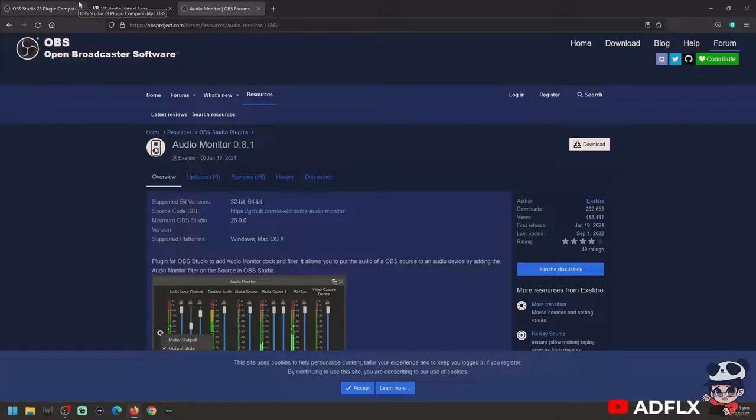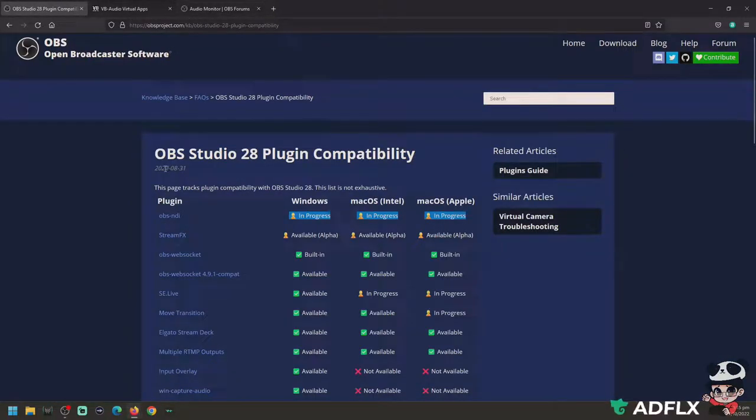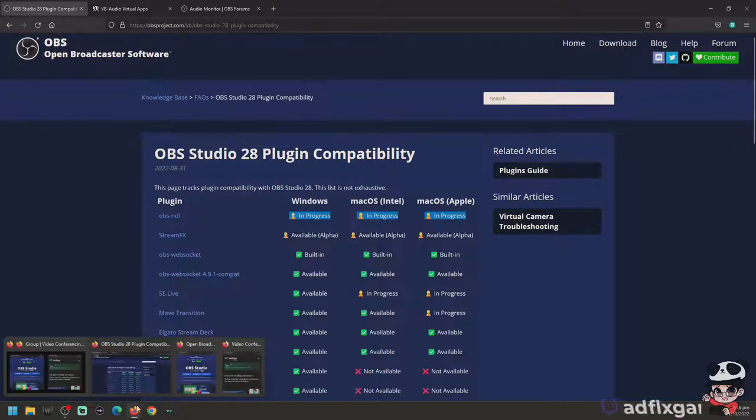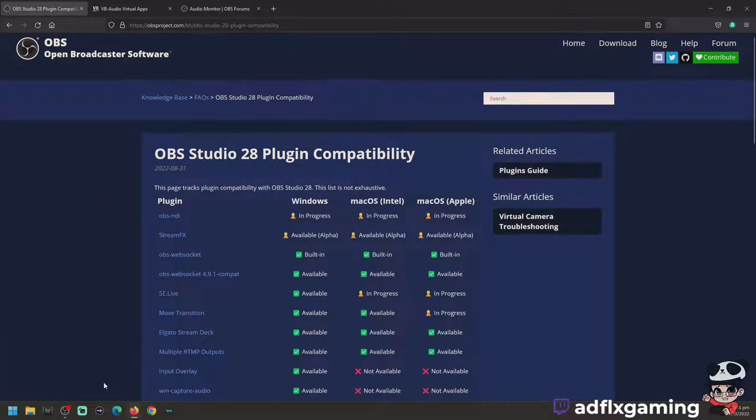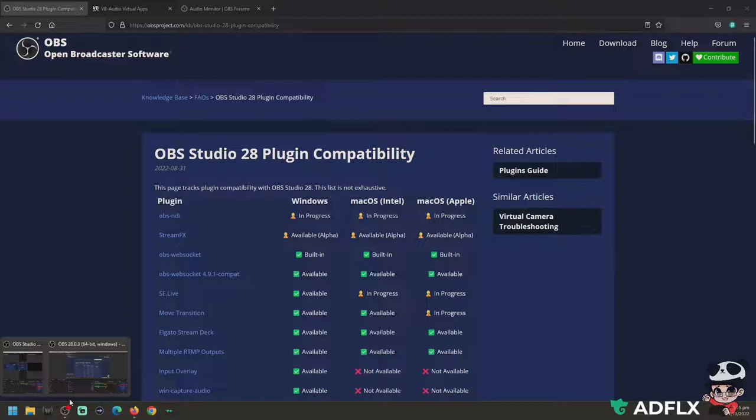And if you're wondering, ADFLX, you're using NDI, the OBS NDI, but why do we need to install this Beefy audio? Since OBS Studio is currently updated to version 28, there's a plug-in compatibility issue right now for the OBS NDI. For now, it's still in progress, so we have to wait for that. But since we cannot wait any longer, we have to use a different kind of strategy.